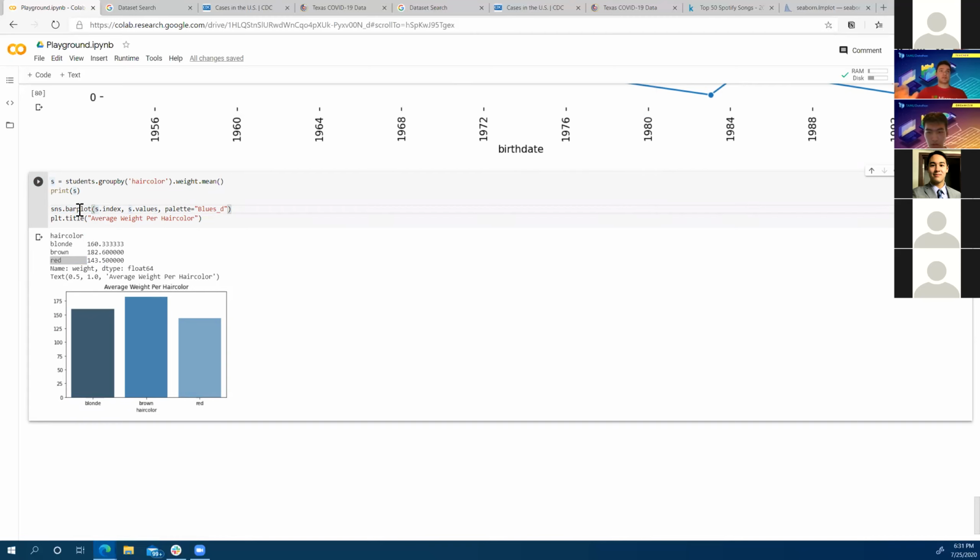And so what's happening here is we're saying s.index, which gives us the indices here for blonde, brown, and red. The values, which are these, are the values for each of those indices. And then we specified a particular color palette, which is Blues_d. And then we gave it a title. So that's an example of how to use group by to do some fancy plotting, right? So we pivoted based off of hair color and then plotted those different groups.